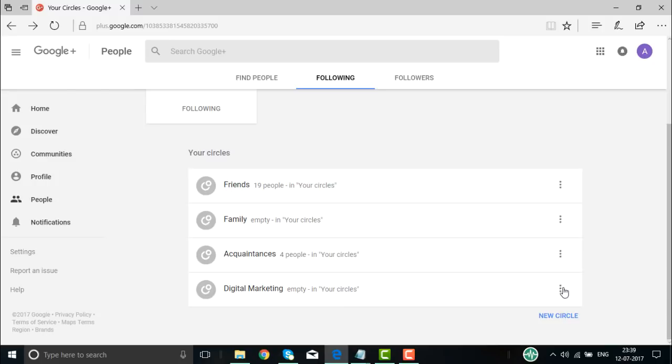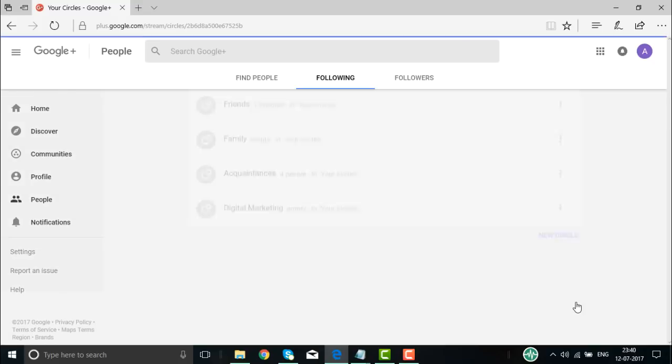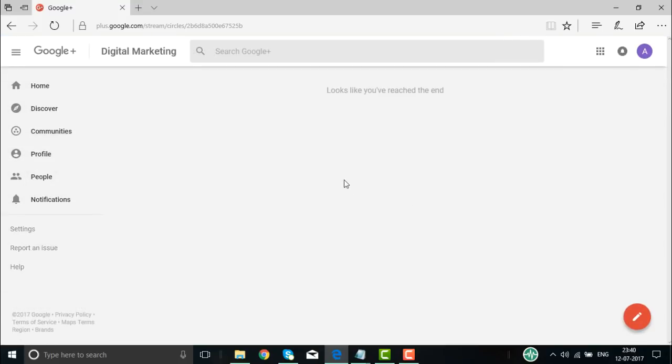Now if you click on this button here, you will see circle settings, post from circle, or delete circle. You can create settings for this particular circle. If you click on post from this circle, you will see all the posts that have been posted in this particular circle. Or if you want to delete the circle, you can always delete it. If you click on post from circle, there are no posts available because we have just created this circle.